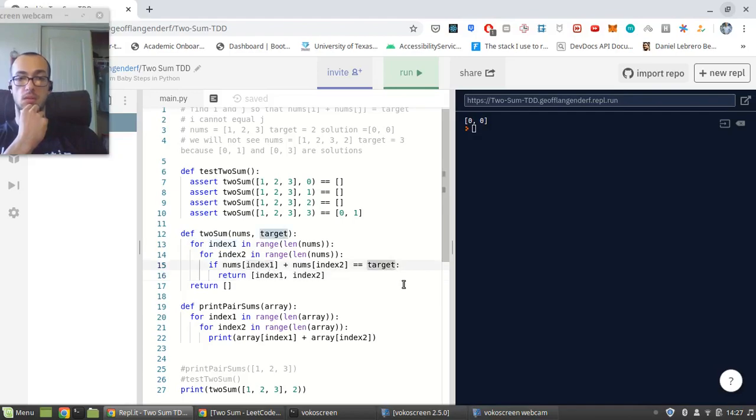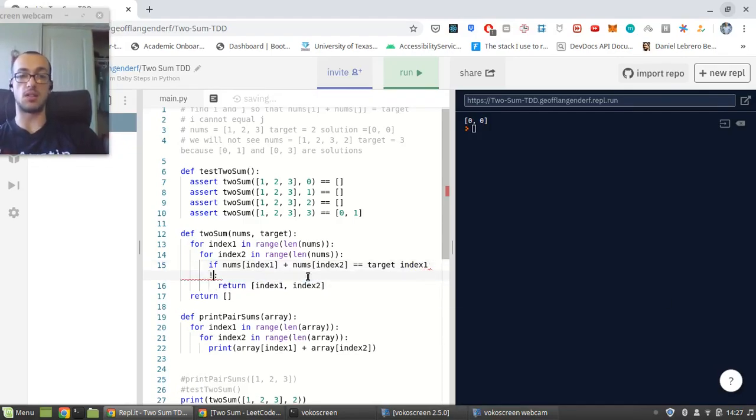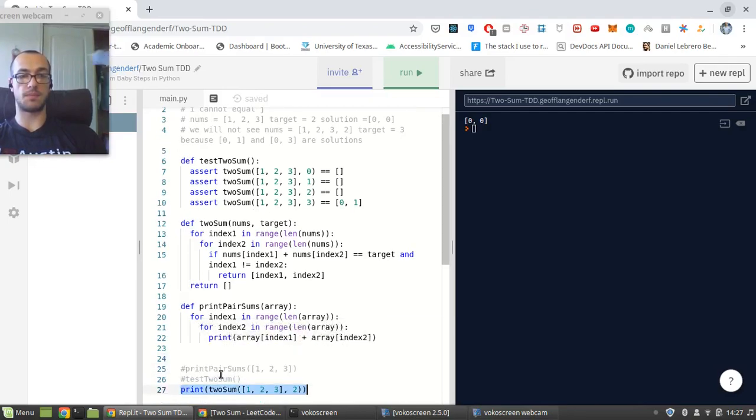And so our final condition here: we want index 1 to be different from index 2, and we can express that by saying index 1 does not equal index 2, and we want to say and. Okay, and so let's see if that passes our test. Okay, test twoSum. Run our tests. Okay, and now it's passing. So we see that we're passing all of our tests here.